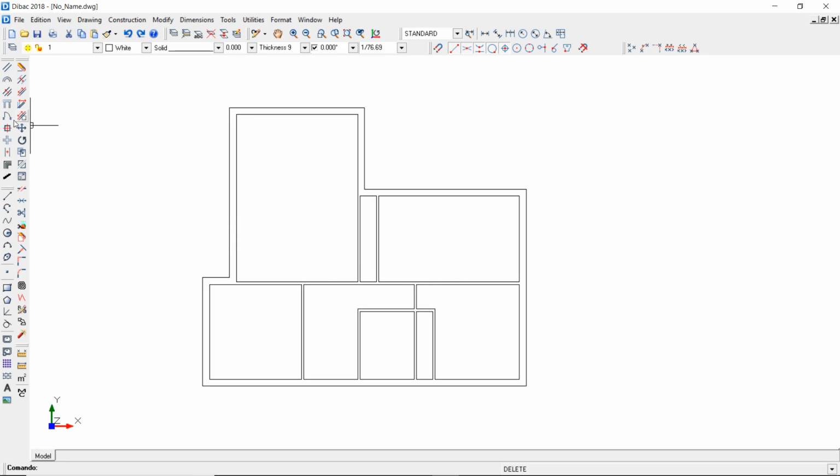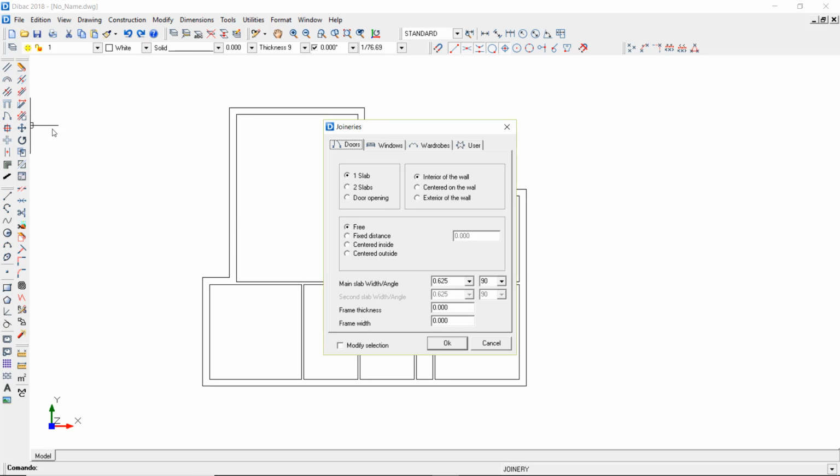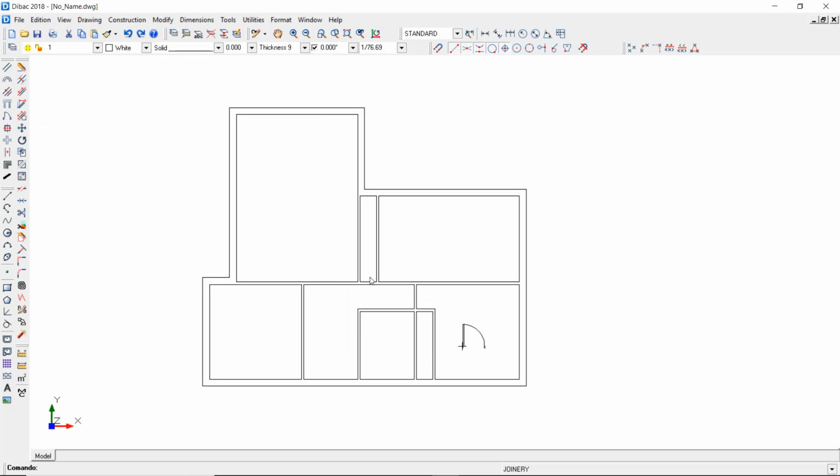Now I'm going to insert the doors of the project. I open the Joinery's window and create a door of one slab in the interior of the wall and center inside. The slab will have a length of 80 centimeters. I accept, and now I'm going to change the color of this door. I'll go for this red color and place the door in this wall.